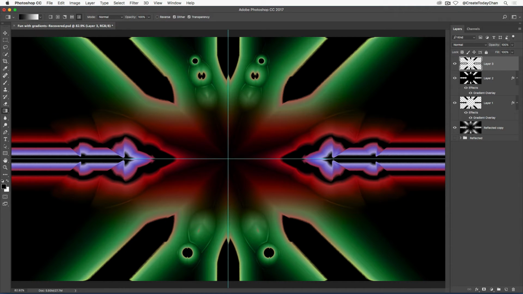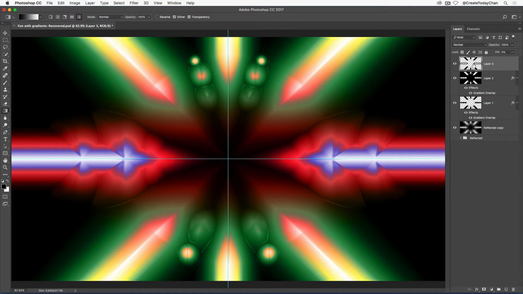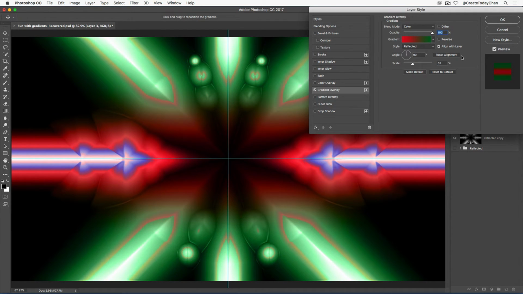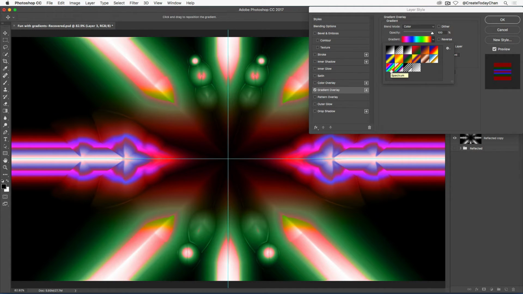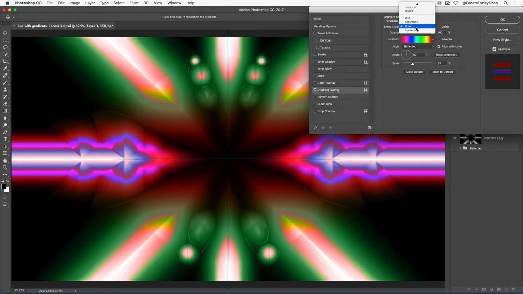I'm going to deselect that. We're going to change the fill to 0. And again, just one more time, we're going to add a gradient overlay. Okay. And I think this time we'll pick something wild like that with its rainbow color. Of course, you can pick whatever you want. You can try different things. That's kind of cool too. Okay. And I think I'll just leave it in the color blend mode. That looks kind of cool.